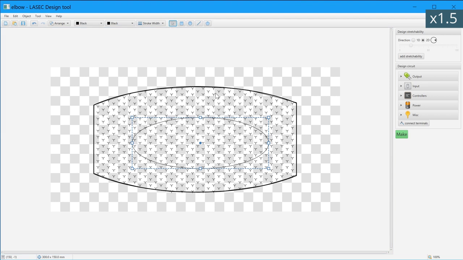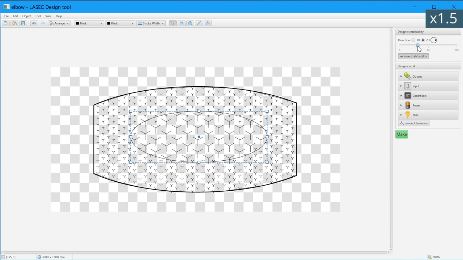In this example, the user designs an elbow patch with a less stretchable outer area and a more stretchable inner area to match the elbow's deformation when bending.